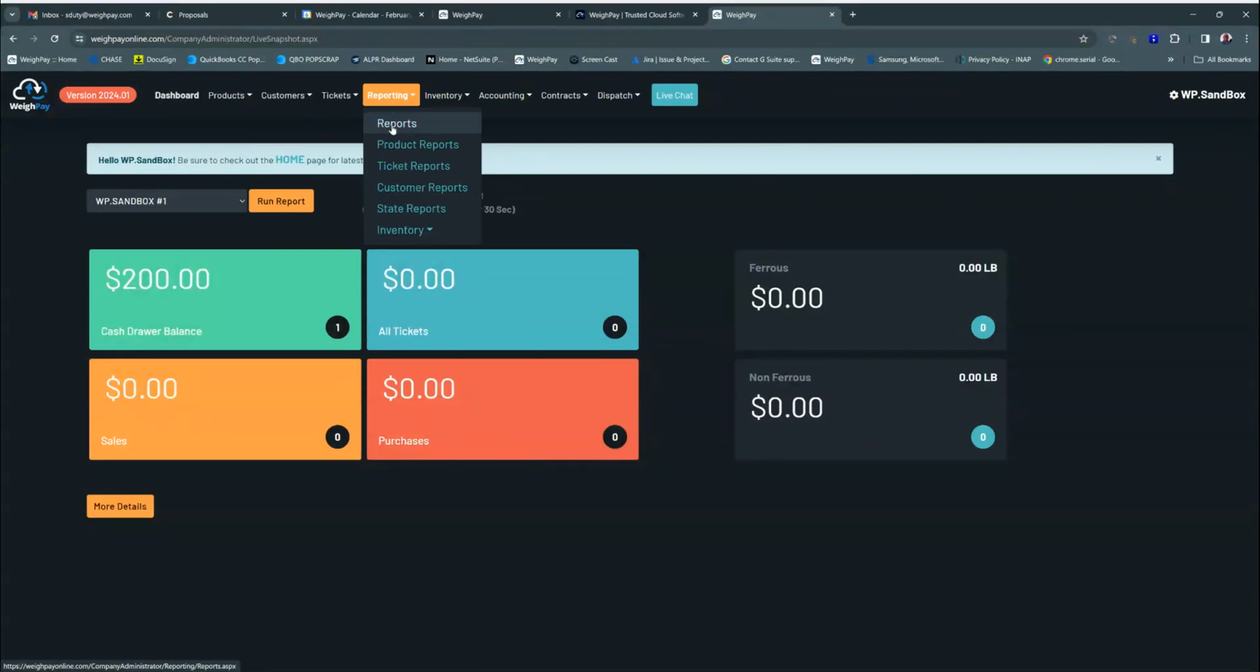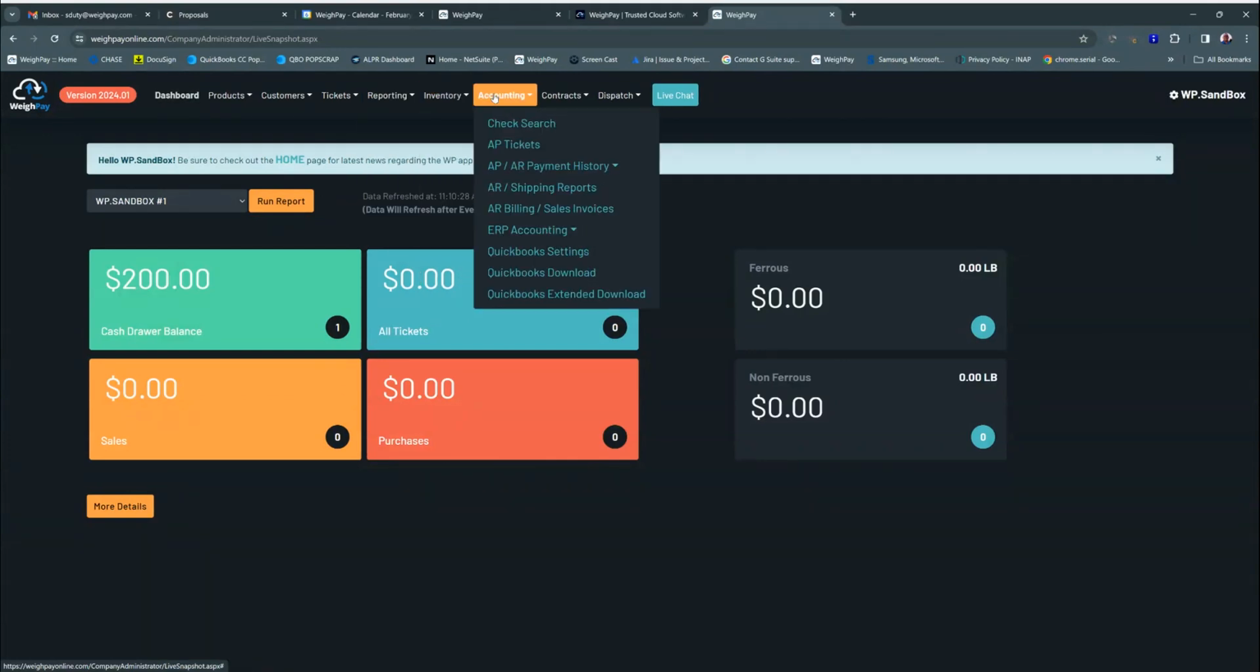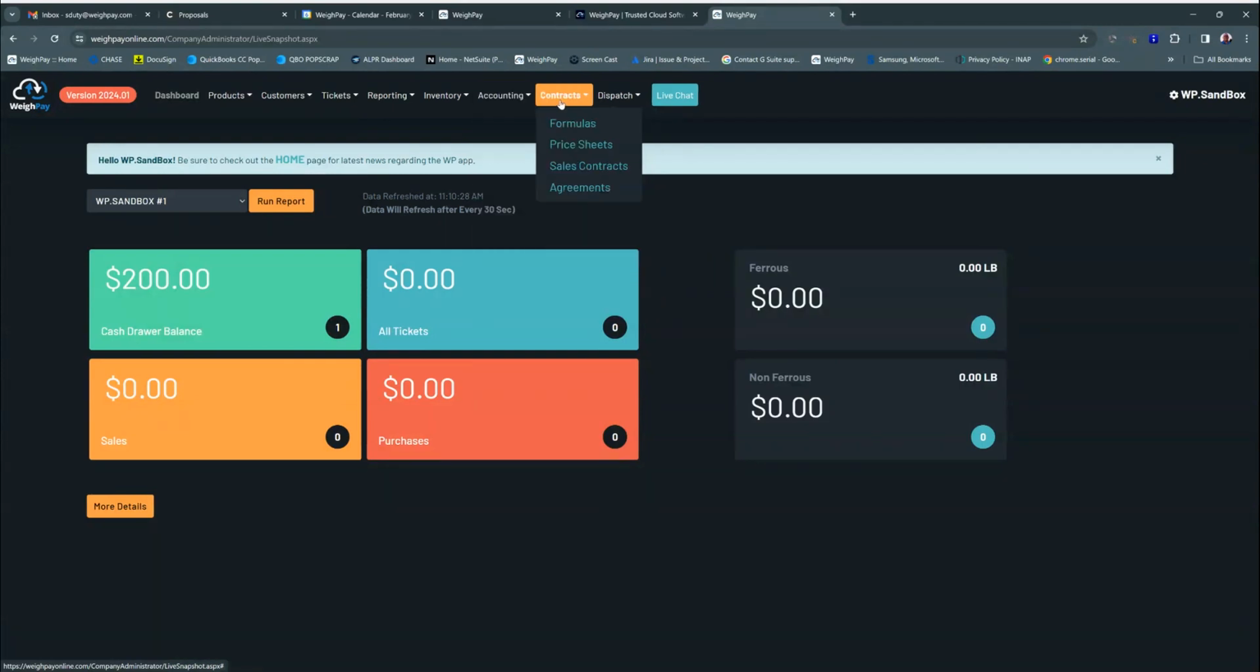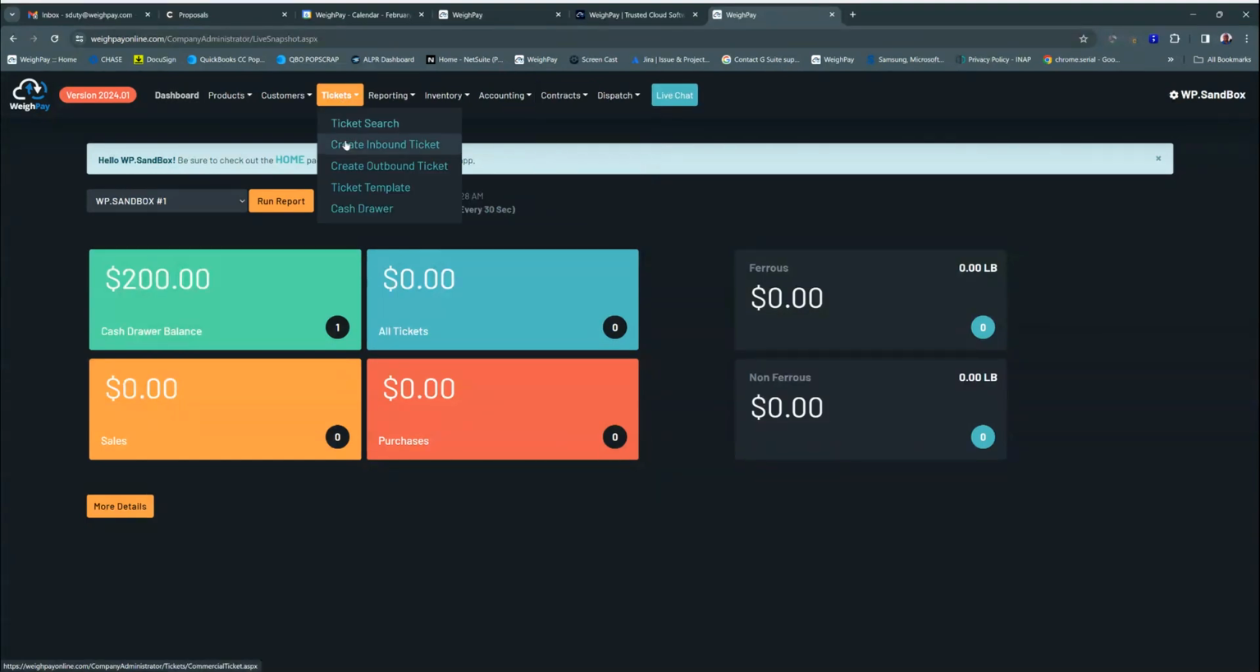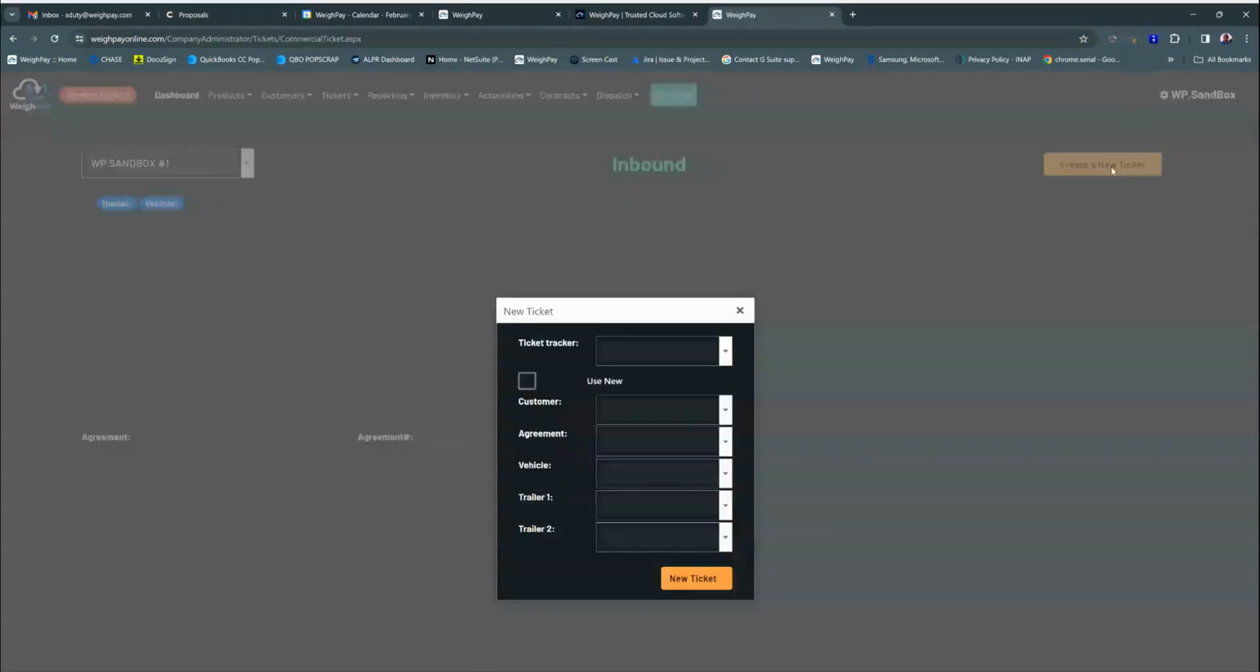This is our complete report engine, so we have quite a few embedded reports, a full inventory system, a full accounting solution, AP and AR accounting. We've got formula price sheets and sales contracts and agreements, and so much more built into this. But for the sake of keeping the video short, we're just going to create an inbound ticket. And I'm going to say create new ticket.